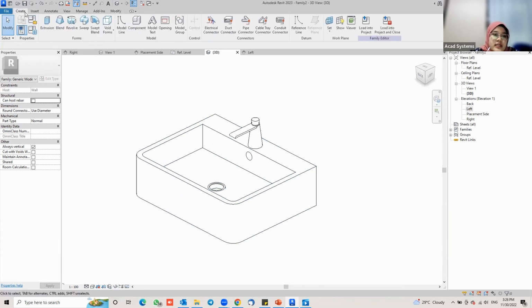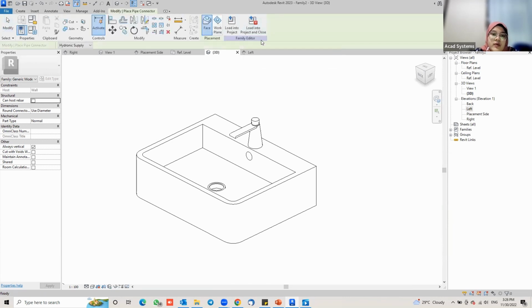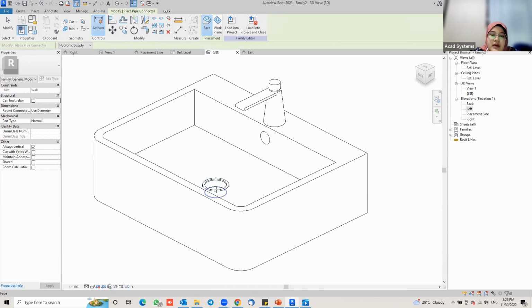So go to the Create tab, and there you can find the Connector. There are also connectors for electrical, ducting, cable tray, conduit, and so on. I'm just going to use a pipe connector. Click on that one, and you can choose where the connector will be. For example, I'm going to insert the connector for the sanitary.